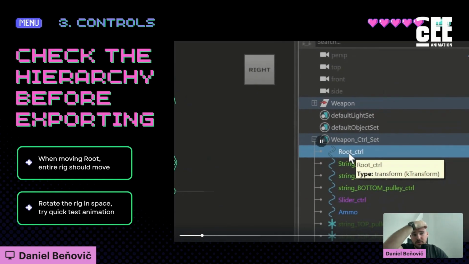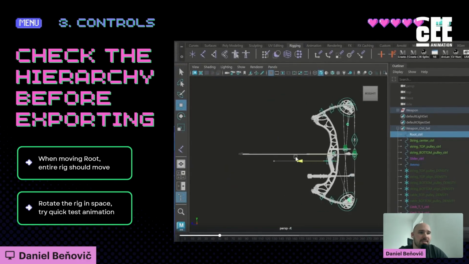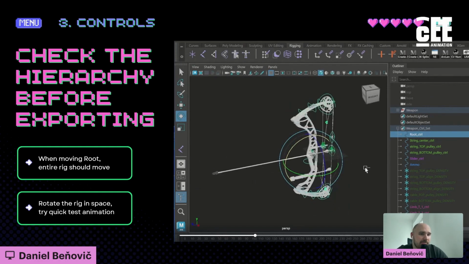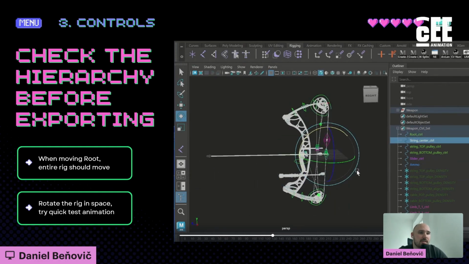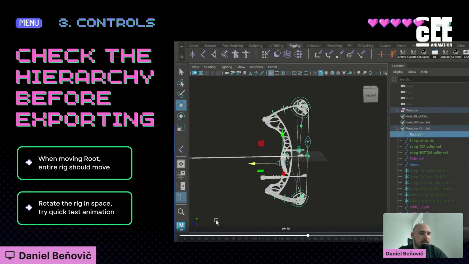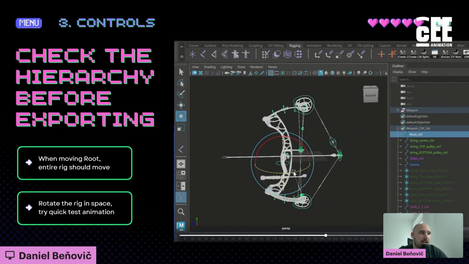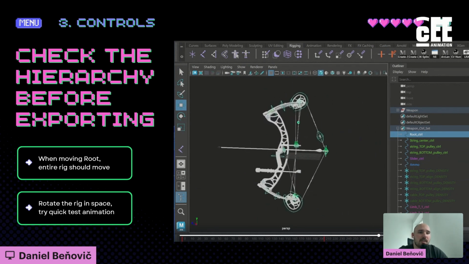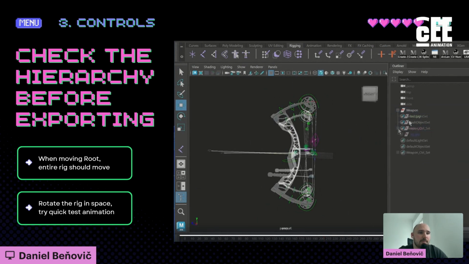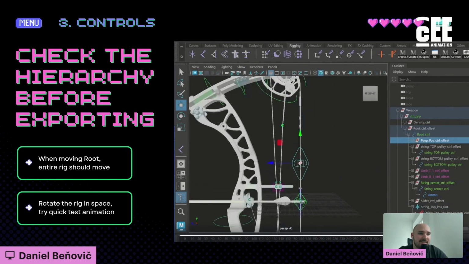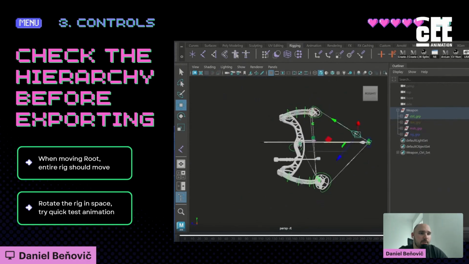It's also essential to check the export hierarchy, which is simple. When you move the root, the entire rig should move with no parts left out of the transformation. Also, make sure that the hierarchy makes sense. For instance, the pip side should be under the string in the hierarchy, and any additional bones, so that when we are moving the string, the pip side moves with it. You will notice quickly if something is off, because moving the root would break something.